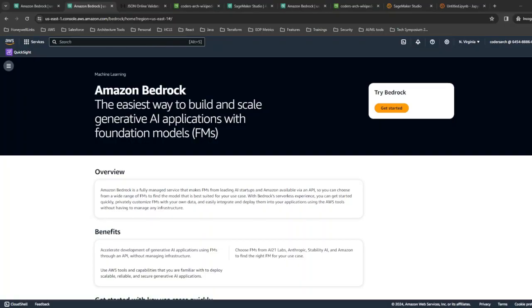So right now I'm on the AWS console from where I can access the Amazon Bedrock service. Amazon Bedrock is a fully managed service that offers a choice of high-performing foundation models from the leading AI companies like AI21 Labs, Anthropic, Cohere, Meta, Stability AI, and Amazon via a single API, along with a broad set of capabilities you need to build Gen AI applications with security, privacy, and responsibility in mind. It also ensures easier integration with your applications. And let's explore Amazon Bedrock.